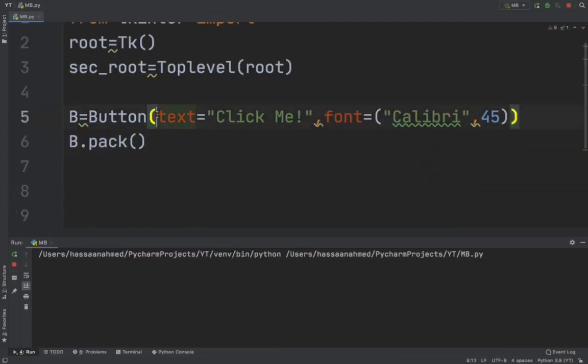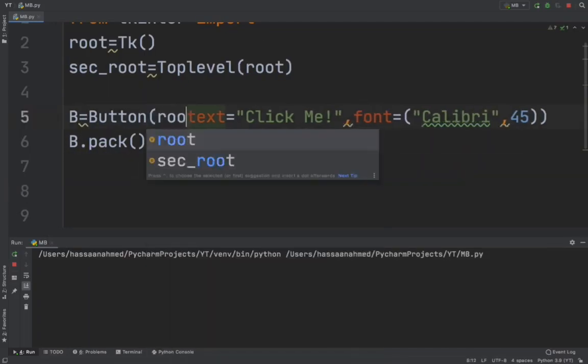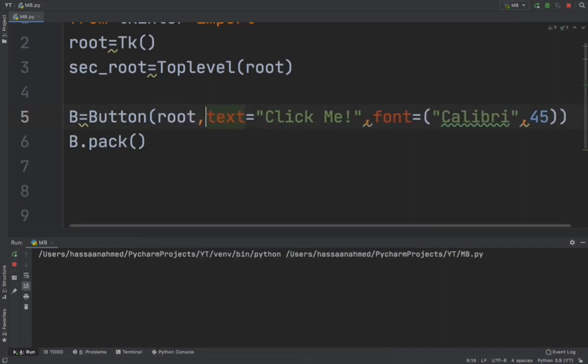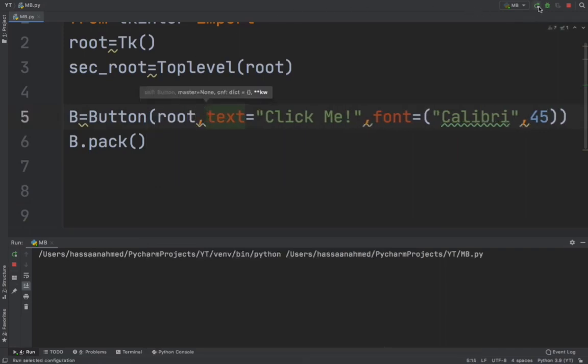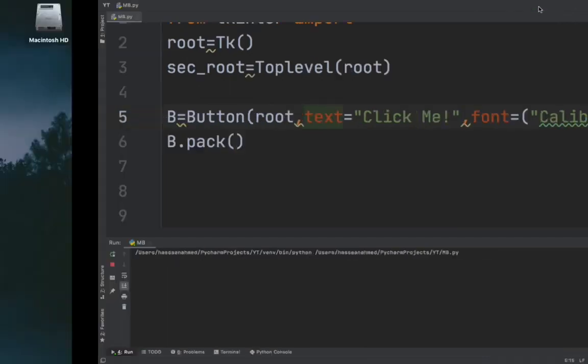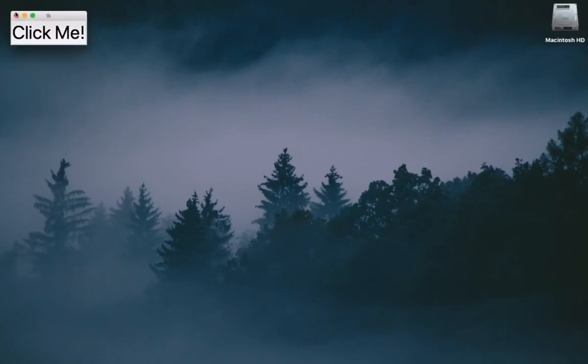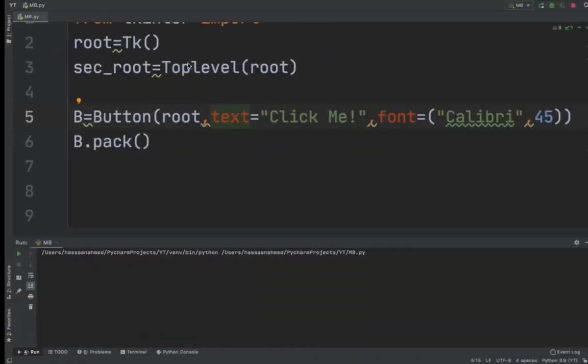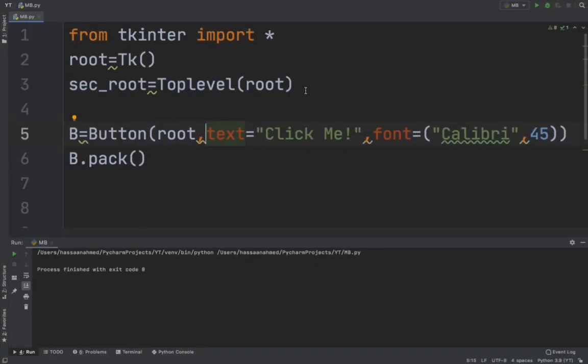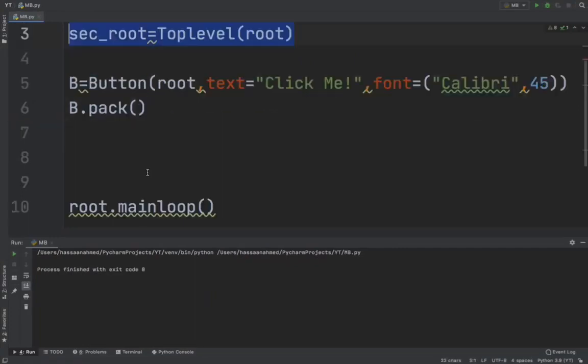If I write here root, comma, and then run the code, the button will appear in the first window, and you can see the second window is also created. But I want to click a button and then the second window should appear.